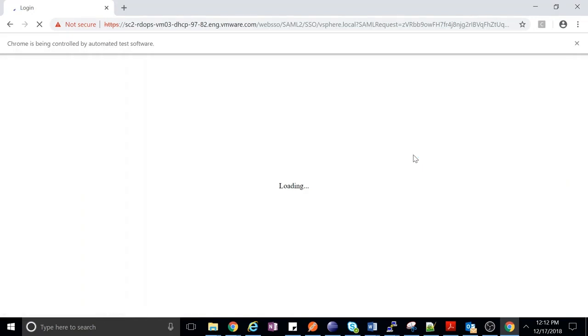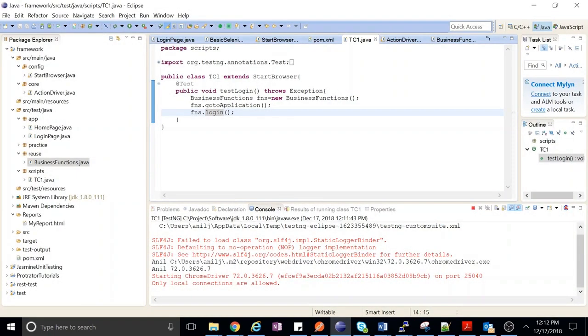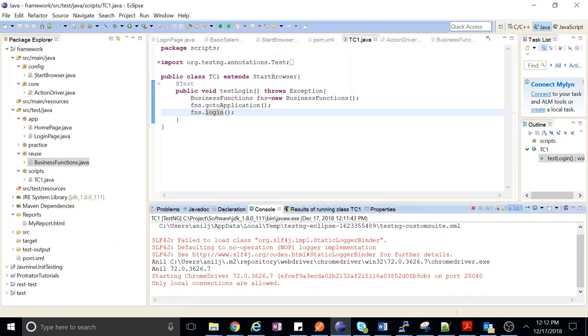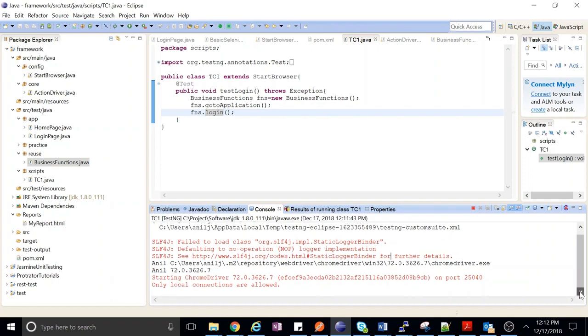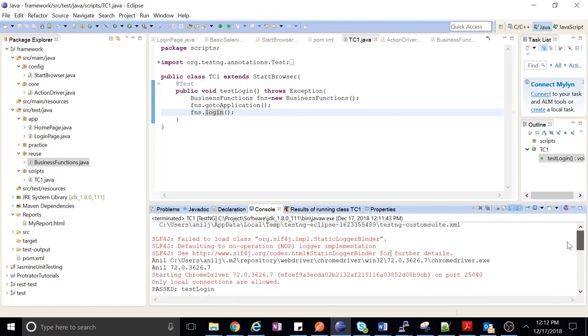It will take some time. I think the system is a little bit slow. Username, password, and clicking the login button, and done. We are closing the application. Now, once this finishes, just wait for some time. Now the test case has stopped. So there is no failure. It's pass only.